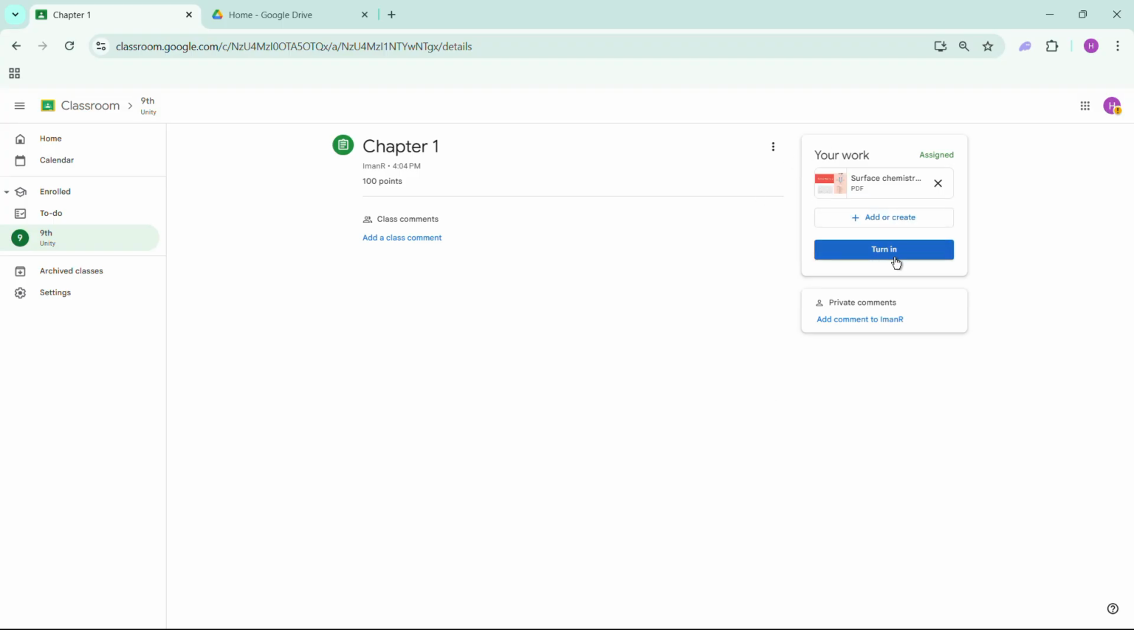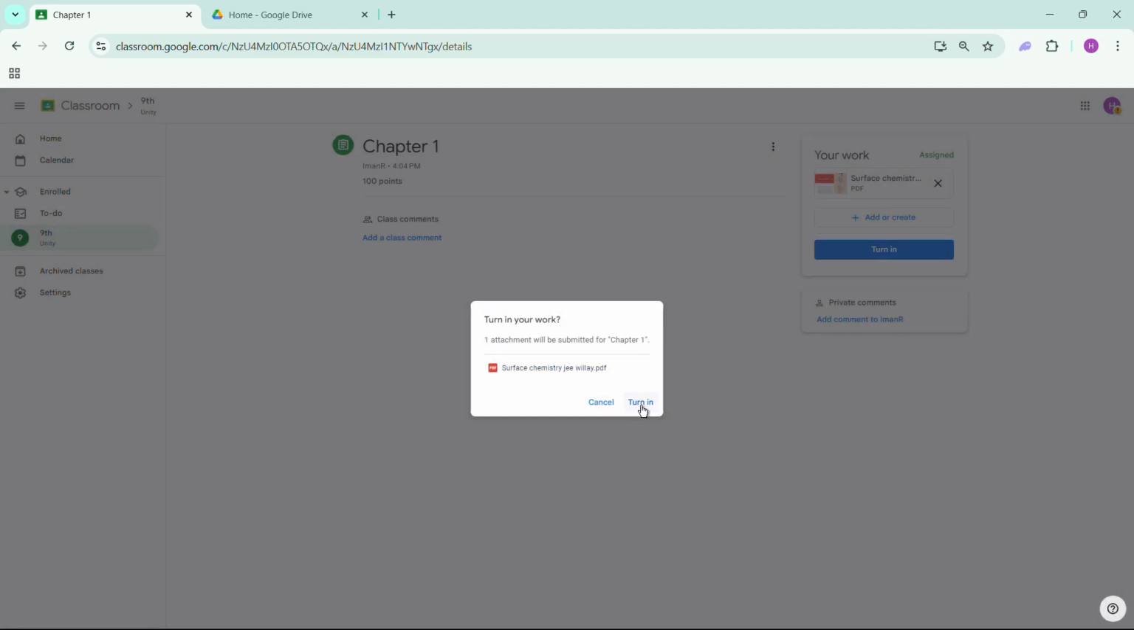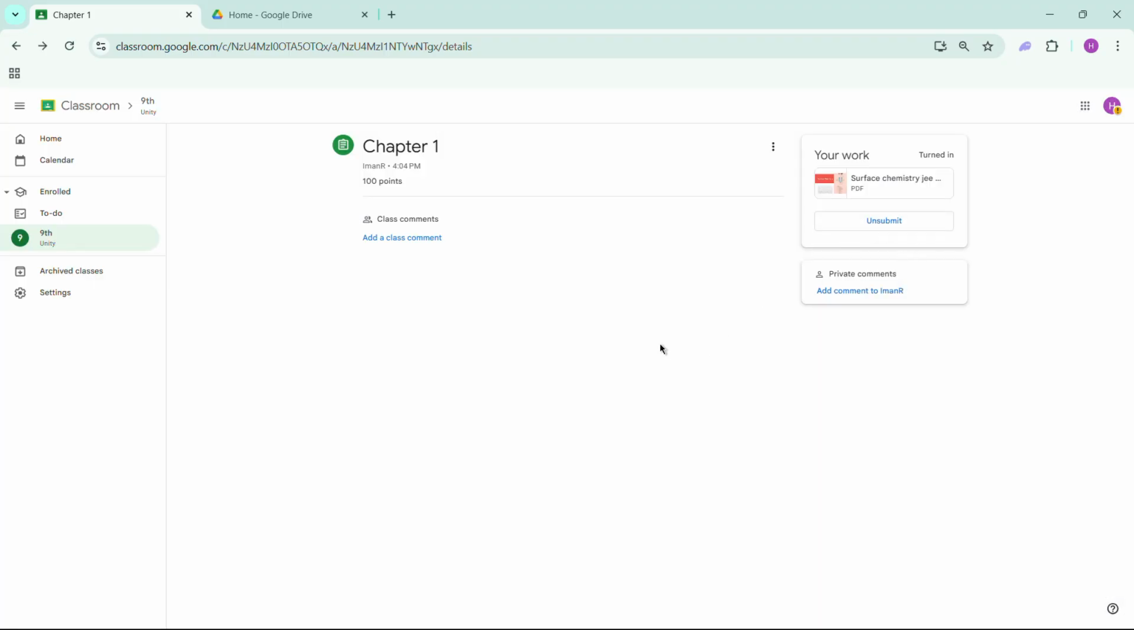A confirmation pop-up will appear. Click Turn In Again to finalize the submission. That's it. You've now successfully submitted your assignment in Google Classroom.